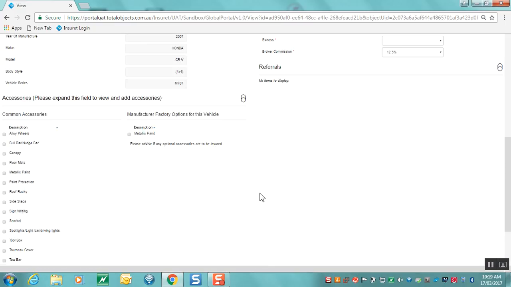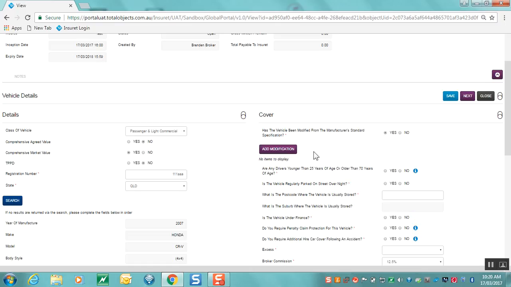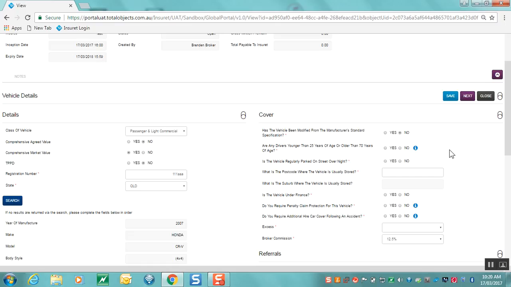The manufacturer factory options for this vehicle are options that come with the vehicle, and you can then choose if you want to actually take up these options prior to actually making your purchase of the vehicle. We then go to the cover questions. Has the vehicle been modified from the manufacturer's standard specifications? If you say yes, it will automatically generate a referral. You also have the option to add the modifications and the sum insured of those items. For this exercise, we're going to say no. The next question, are any drivers younger than 25 years of age or older than 70 years of age?